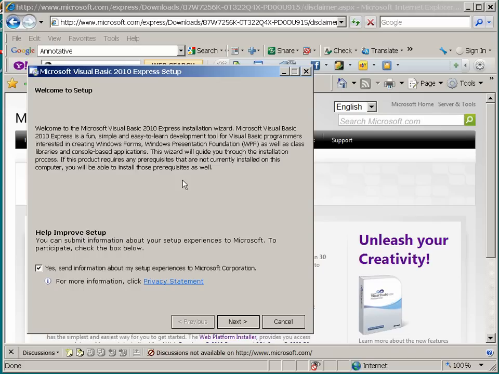Then we get this Microsoft Visual Basic 2010 Express setup, and it asks us if we want to help improve setup. You can either leave this selected or you can take it off. I'm going to uncheck this and then select Next.